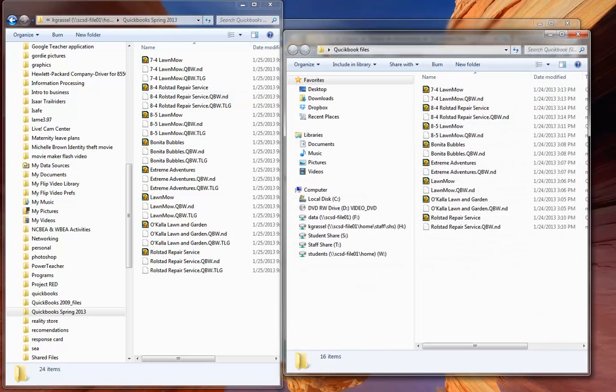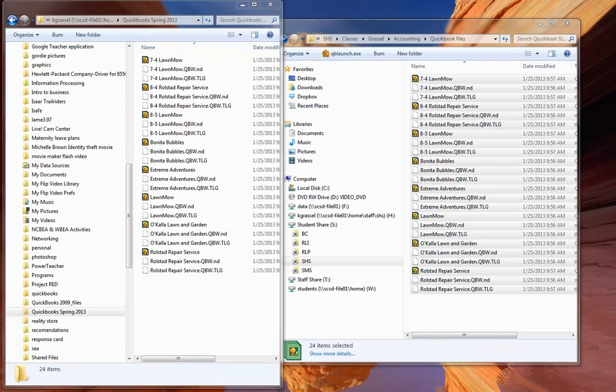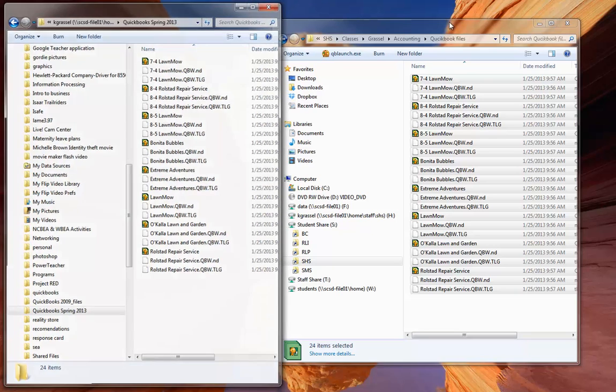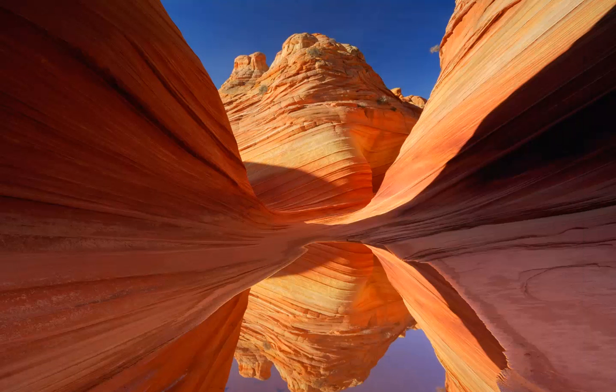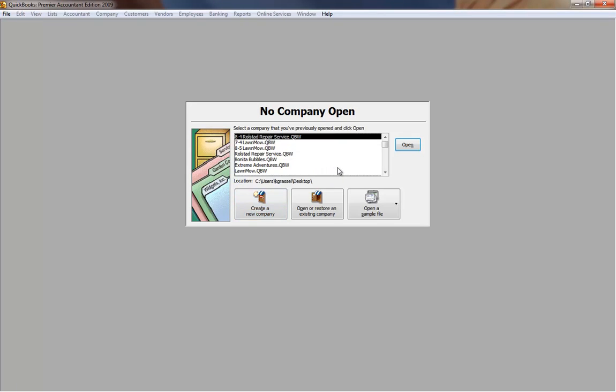You should have 8 files that have pictures. Don't worry about the other ones that are just white pieces of paper. As long as you have 8 of them that have pictures, you are good to go. Okay? You can go ahead and close all of those windows now. Now, in QuickBooks, relaunch QuickBooks. You can maximize your screen now.